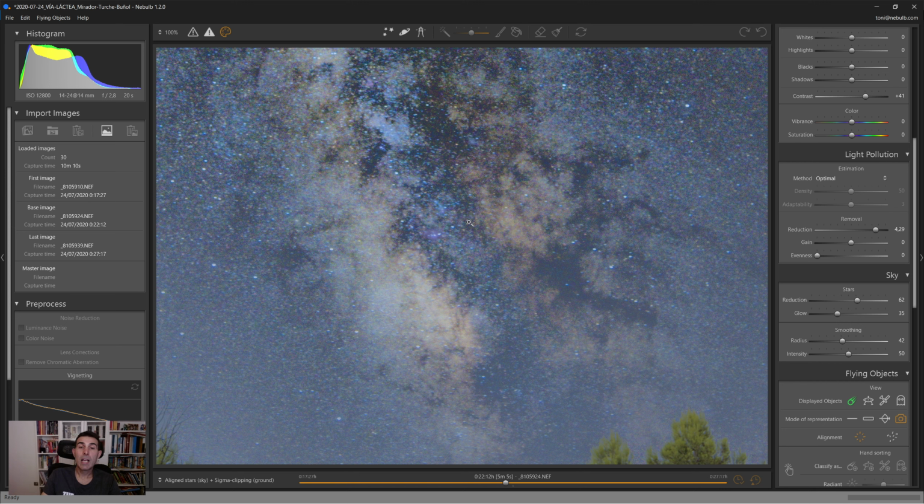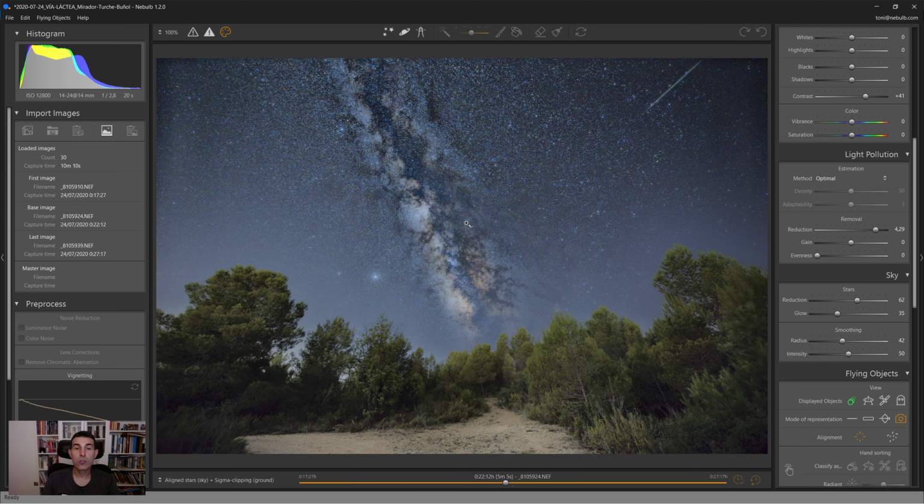And another new feature. One thing that is very common is to take a shot specifically of the ground area with special lighting, or maybe a person in the scene.